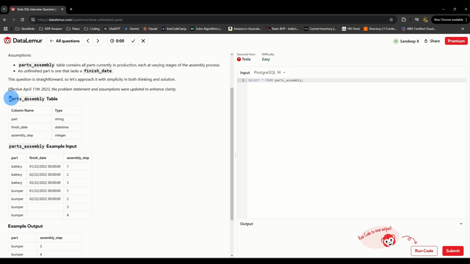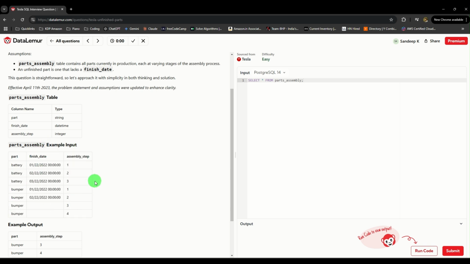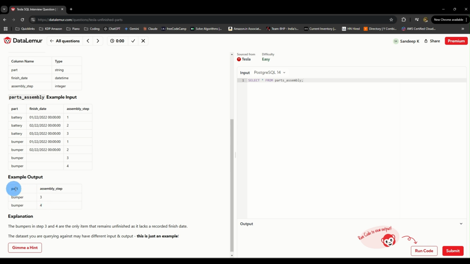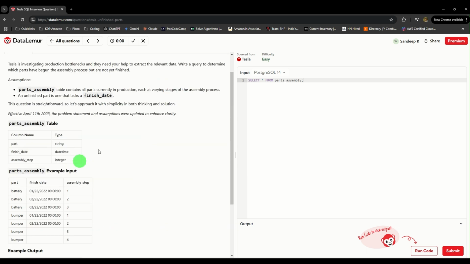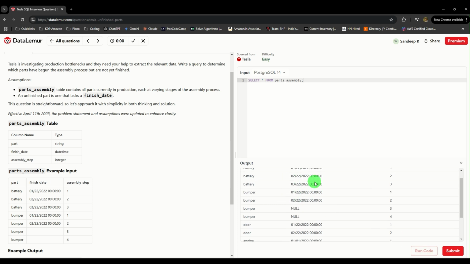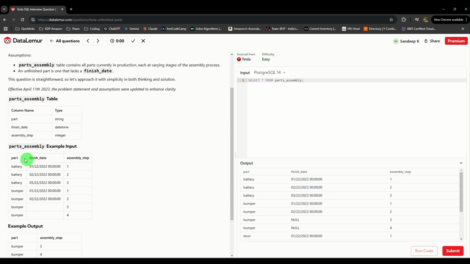Here is the table that you have, which has three columns: part, finish date, and assembly step. DataLemur also gives you an example input. So your table would look something like this, and this is the output you want. This is not the exact output, this is just an example output. So make sure you always read your table first before you answer a query. On the right you have your editor. The select statement is already given to you, so you can just go ahead and run it. It shows you the entire table. You will notice that the example table is slightly different from the actual table.